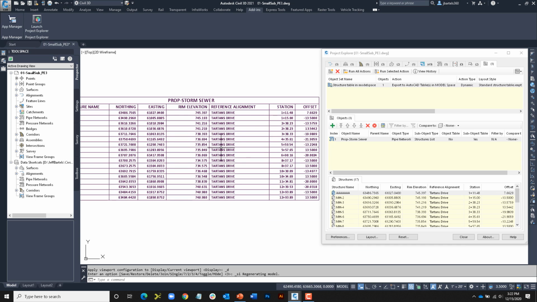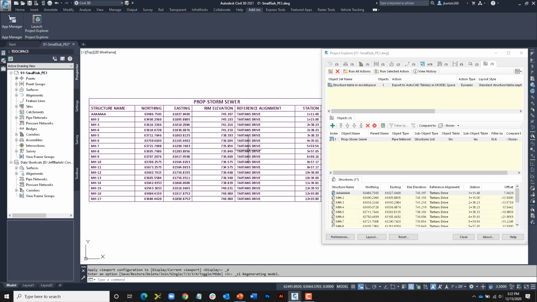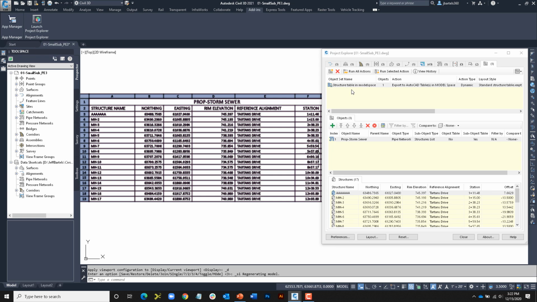So now that we understand this, really, this is the same workflow we would use to export data to PDF or HTML or something like that. Now, if I wanted to export data to HTML, I could create a new object set, and I could add new objects like alignments or points or surfaces or something like that, parcels if I wanted to. Just for the case of speed, I'm going to leverage the object set that I've already made.